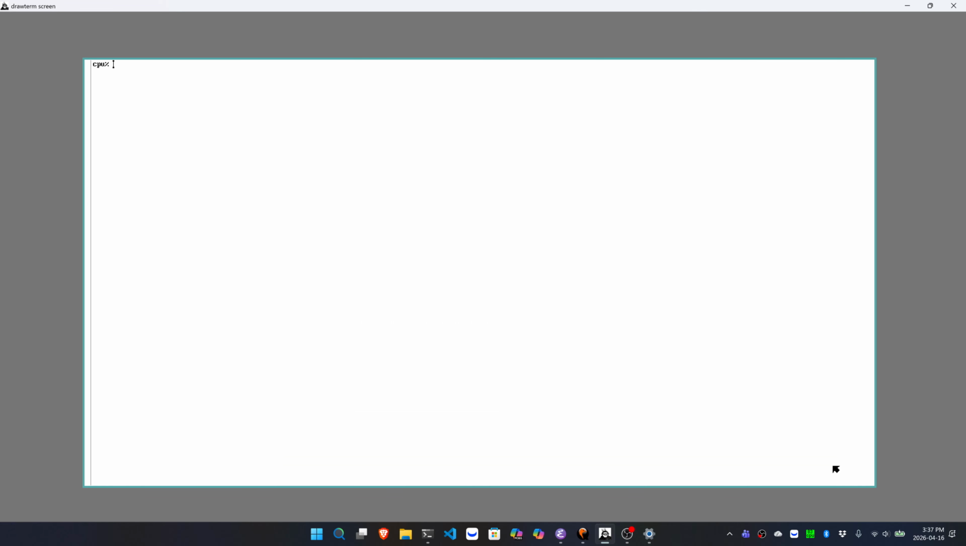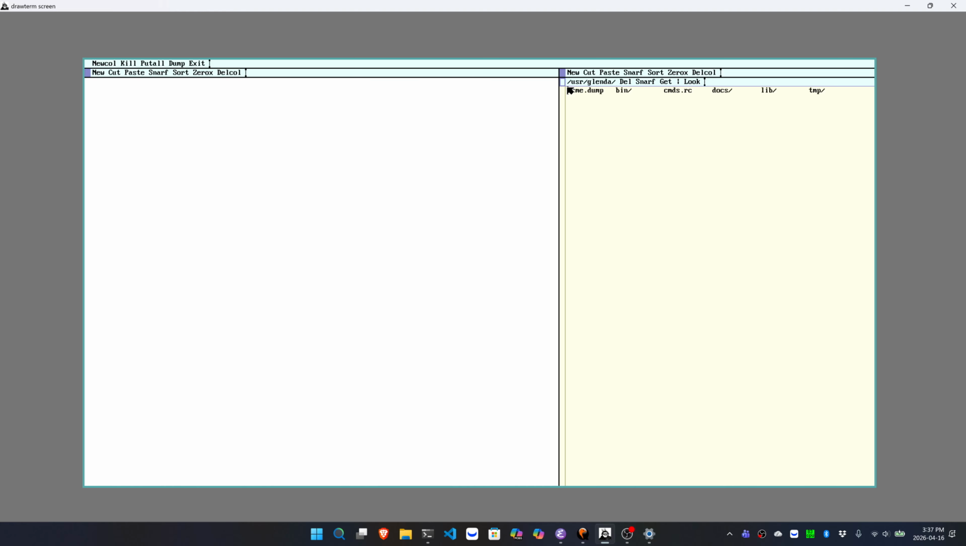Okay, so this is drawterm connected to 9front running in QEMU. I'm going to open up a new window. In this window, I will start up Acme. I'm going to right click on this commands.rc. It's got a couple of commands I've been messing with.